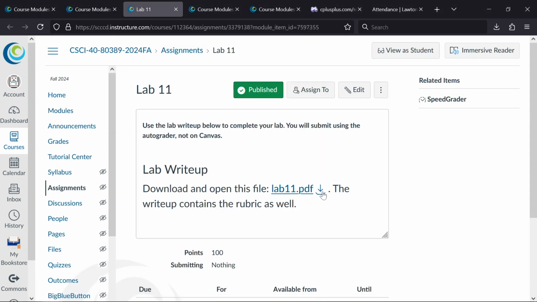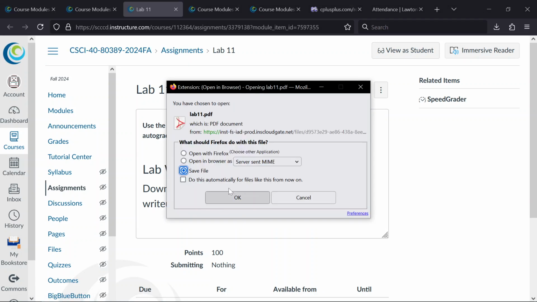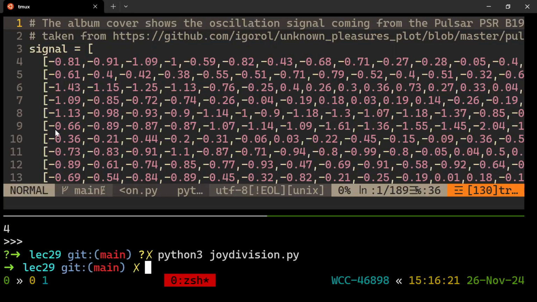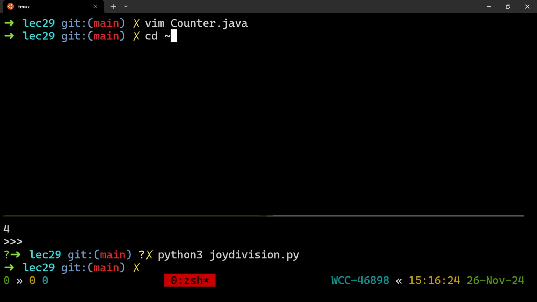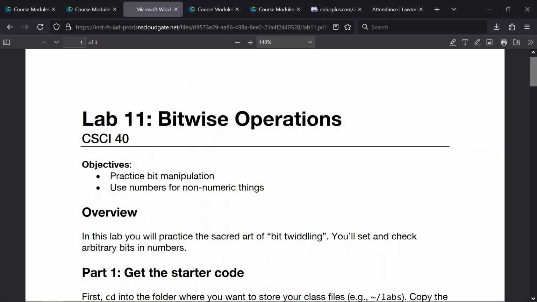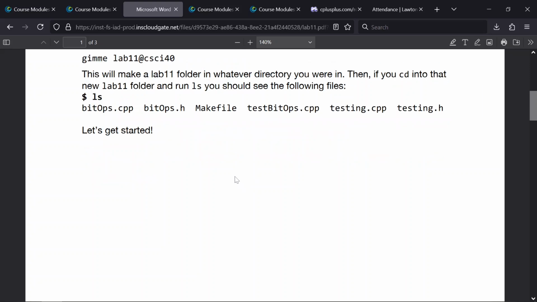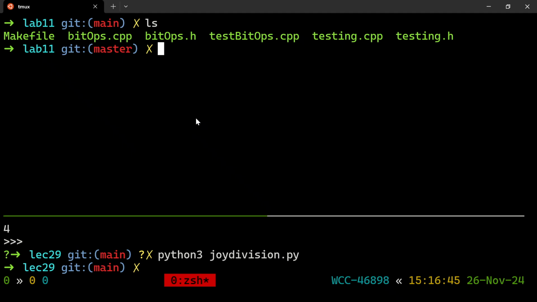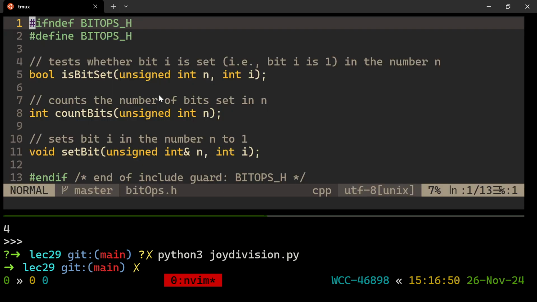Let's do it. So, here's the write-up. Then I'll go to the code as well. This one is about bitwise operations. Here are all the files, and let me show you what you're doing. So there's a bitwise operations library that you're going to make. Every function in the header file, you will be implementing. So here's the header file, bitops.h.